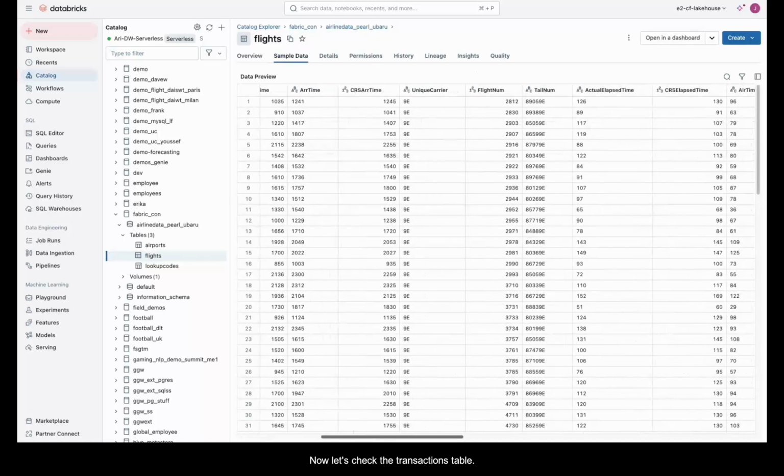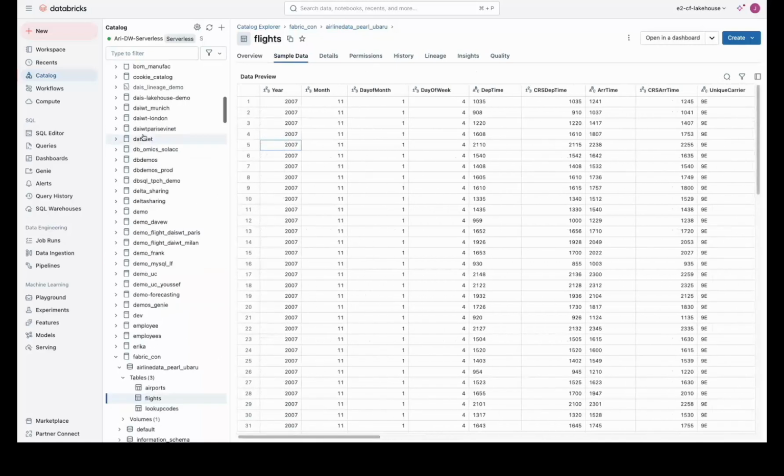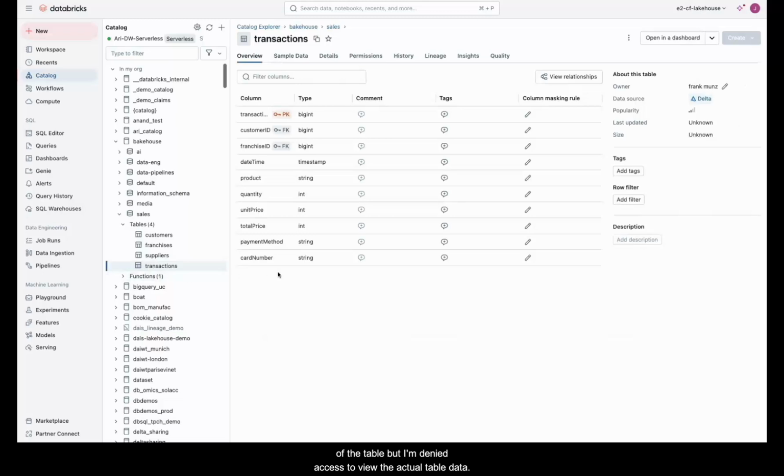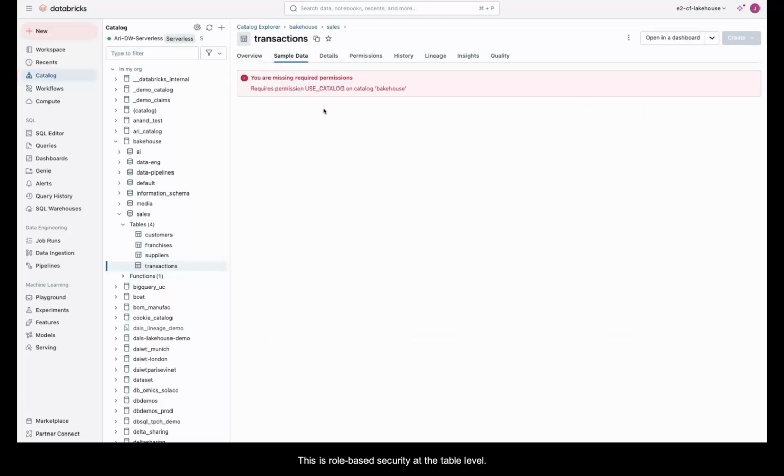Now let's check the transactions table. Since I don't have permission, I can see the general schema of the table, but I'm denied access to view the actual table data. This is role-based security at the table level.